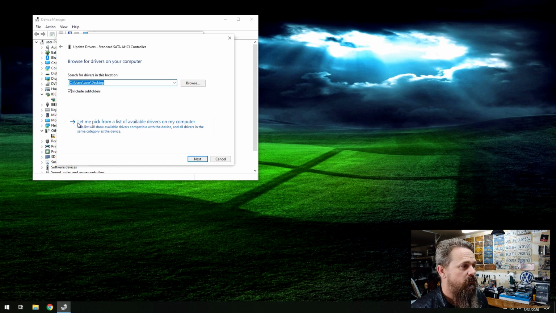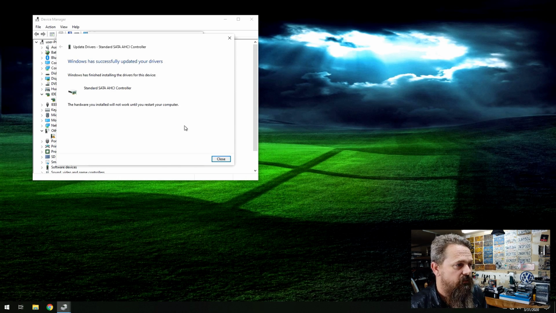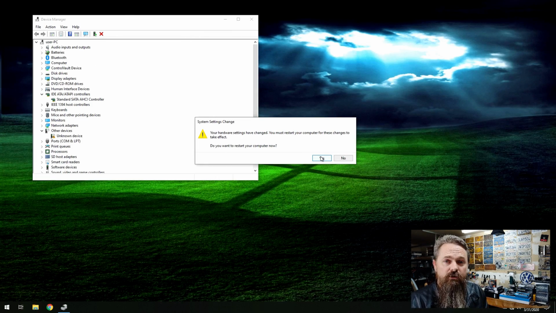Then you want to browse your computer for driver software, and click let me pick from a list of available drivers on my computer. I only have the standard SATA AHCI controller here, and this is actually the one you want. If you had a device-specific controller, they'll both be listed right here. Select that one, hit next, and it'll install that driver. Hit close, and then restart your computer. Once you restart, it should put you on the new controller, and hopefully that'll solve your 100% disk issue. Other than that, that's about it for this tip.